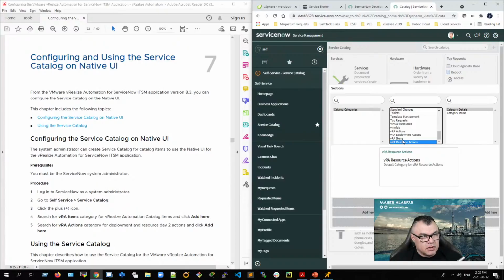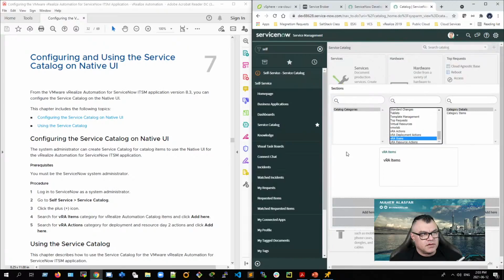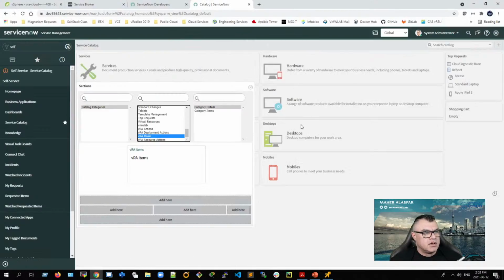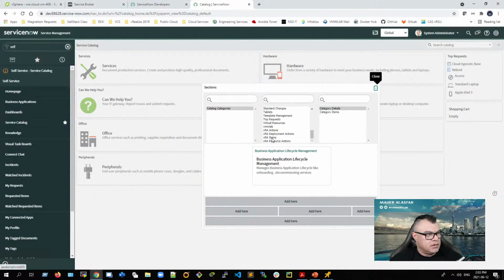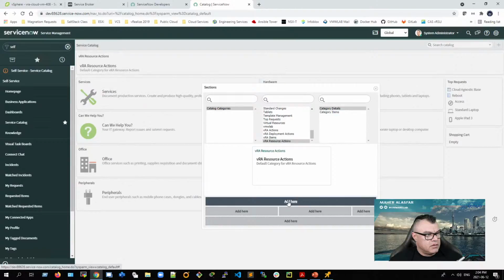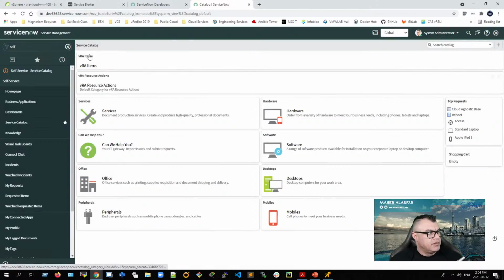So let's actually do it. So I'm in the service portal, system administrator. Here's my VRA items. I'm going to drop them here. And also here's my VRA resources. Let me expand this first, sorry. Cancel. I have not added anything. Hit the plus. Scroll down. VRA items. And add it here. So I added it. And then go to items. And I added it. So I have the items and the resource actions right now here on top.